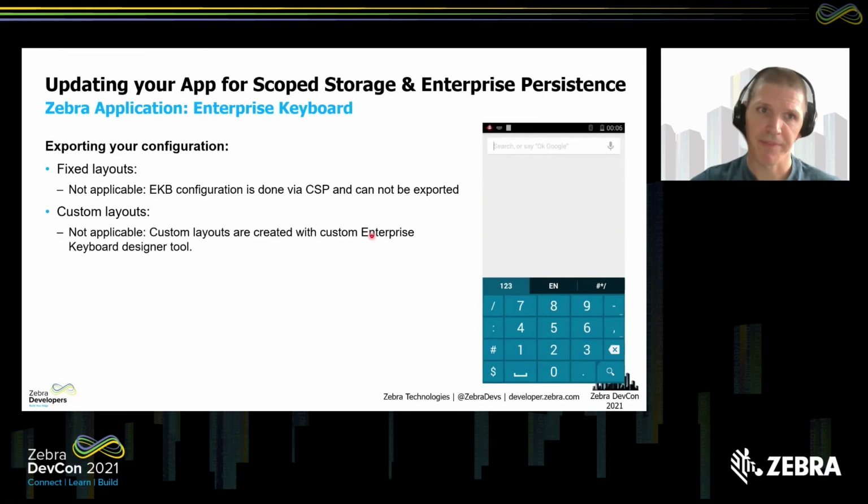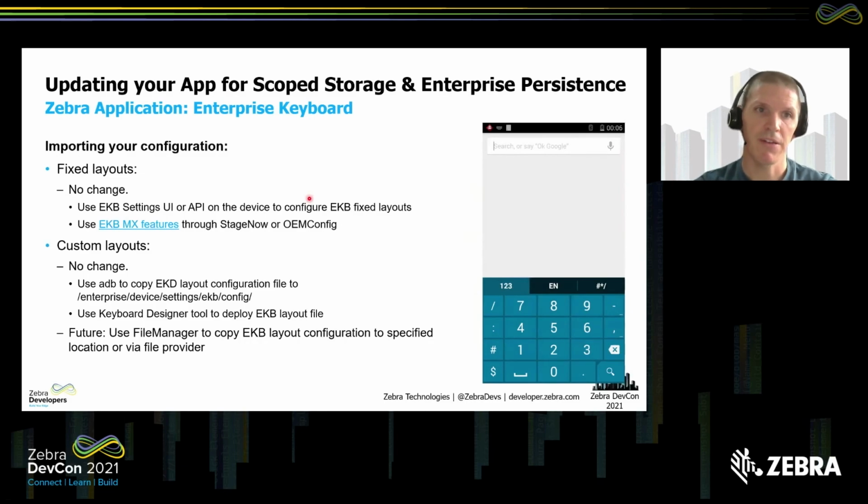Enterprise keyboard. So fixed layouts, like the layouts you're seeing here, numbers, letters, symbols, no change. That configuration is done through CSP, through MX or OEM config. Custom layouts, we're saying it's not applicable. You use a custom tool to generate those layouts. I did a webinar on this a little while back, and you can use ADB to install those custom layouts as well. Importing, so for fixed layouts, again, no change.